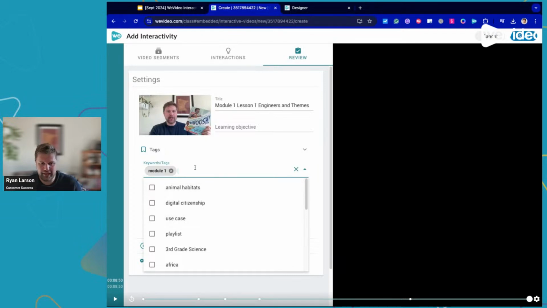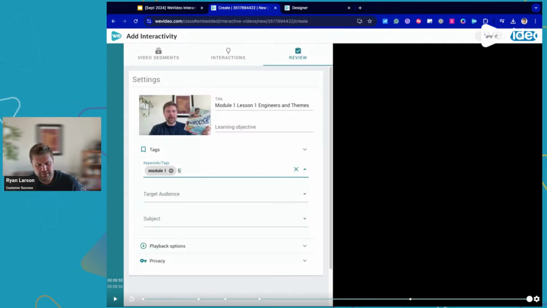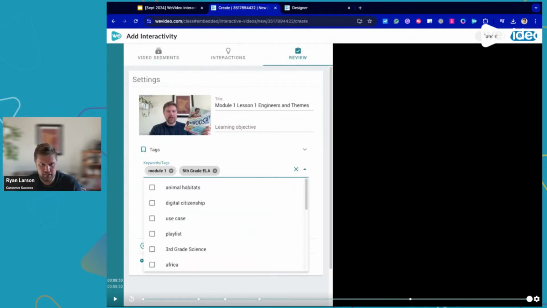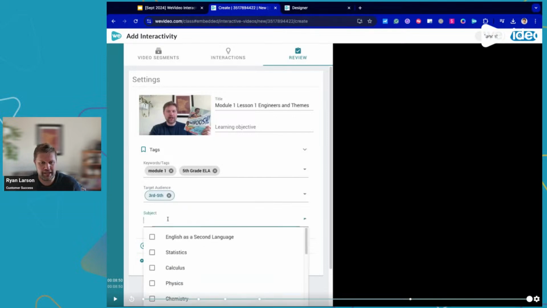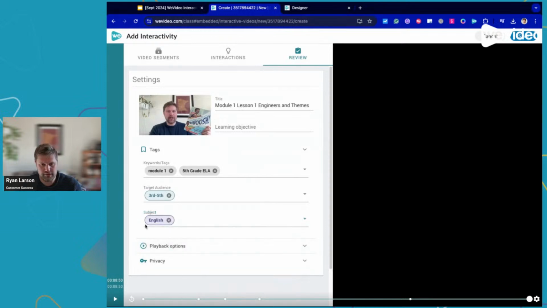If this is, like, this would probably be a 5th grade ELA read aloud. And so I added that right there, 5th grade ELA. You can also have a target audience if you'd like, and choose a subject area if you would like as well. So this one is particularly language arts or English. So I added that right there.